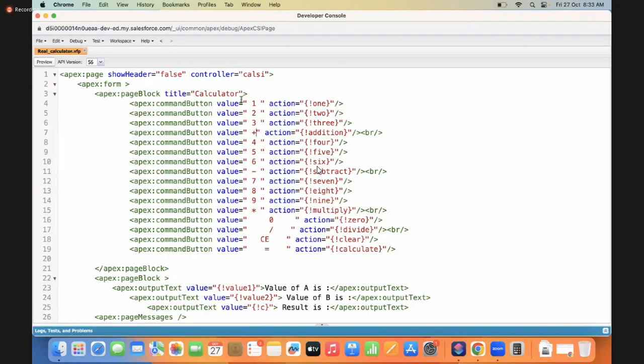And then here page block, title calculator. I have given all these things. I have given BR so that a line break will happen and the next thing will come in the next line. So wherever you want to see the output in the next line, there you will write the BR.